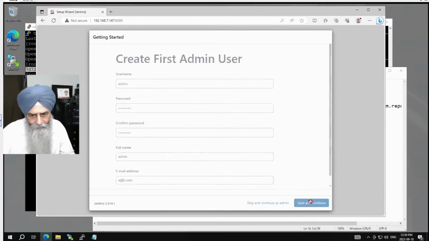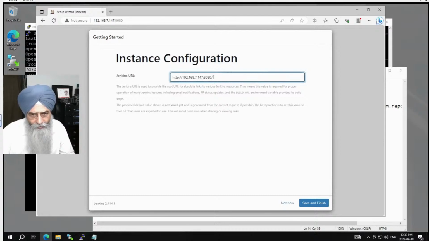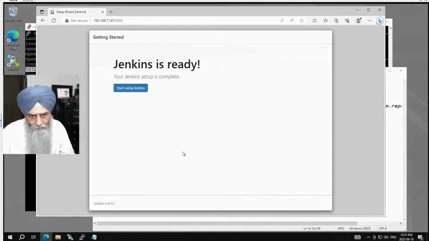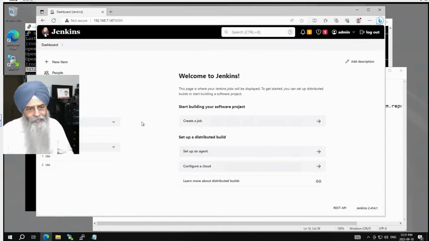So I'm saving it now. Now see, it is telling us the same address that we have already used. It is just for information, to save it in a safe place. So we are starting now. So Jenkins is ready.